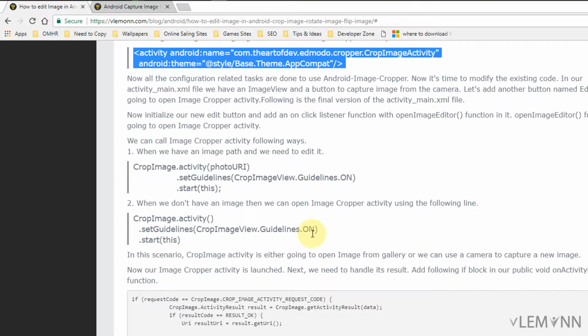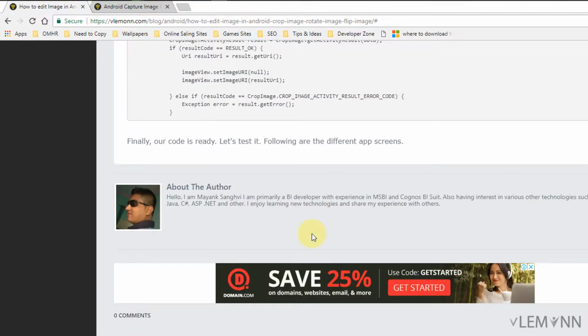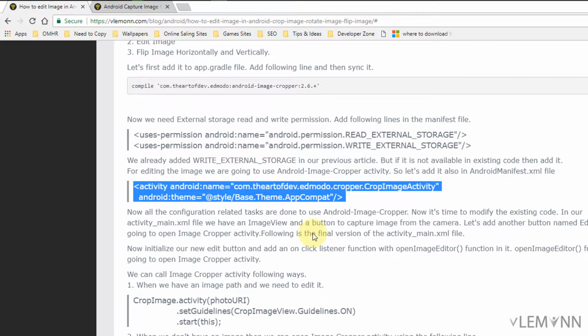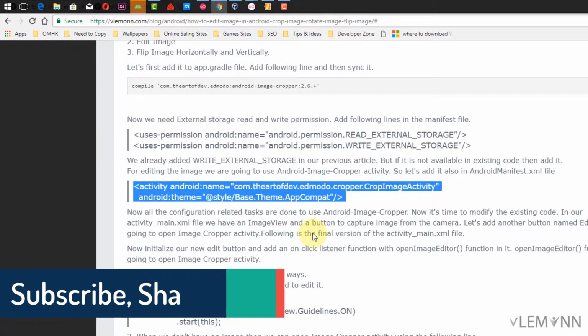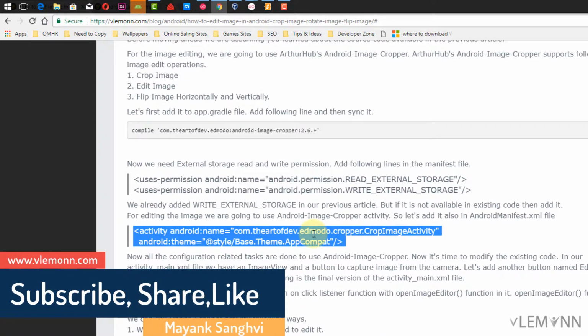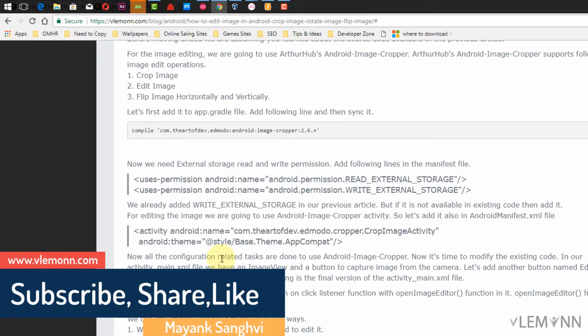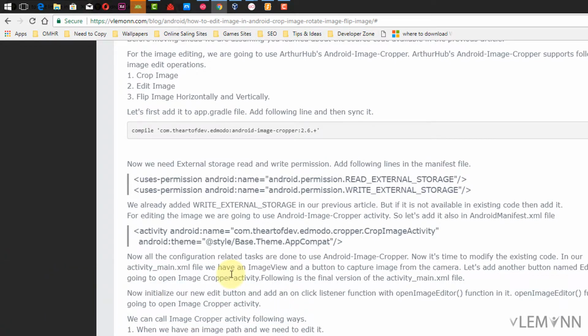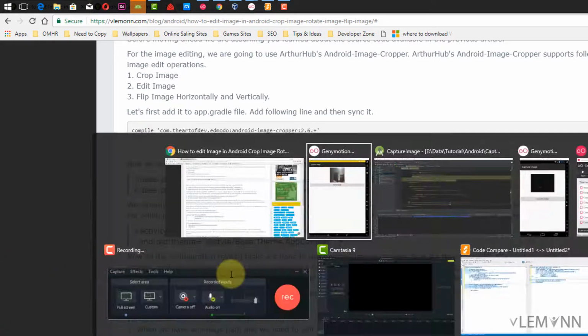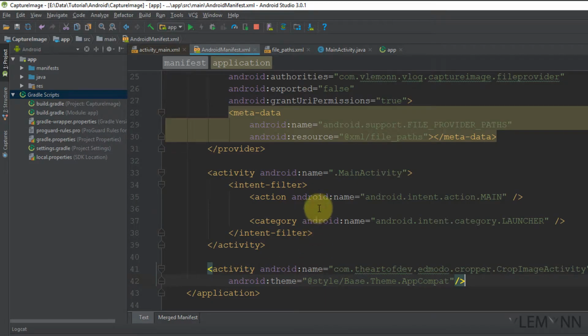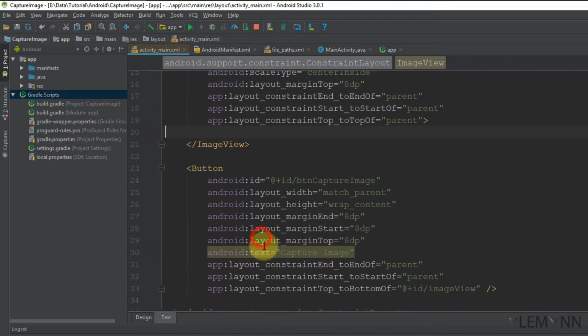For this, I'm going to copy code from my blog post, and it is not there. Not an issue. So code is not available here. So I'm going to update this blog post before uploading this video. So let me go and quickly open activity_main.xml file.